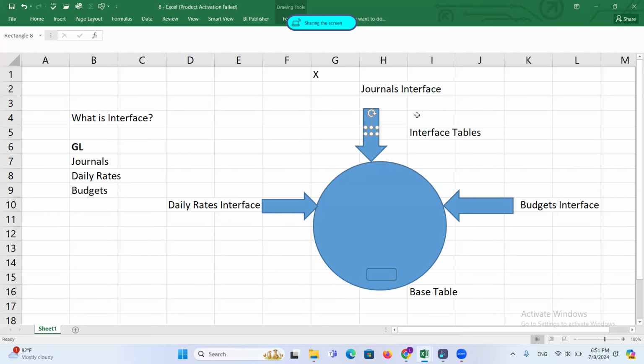One account is coming, say 1111. That account should be there in our GL. Otherwise, how can this record be stored without maintaining that account in your chart of accounts value sets? It will reject. When it rejects, where will it go?